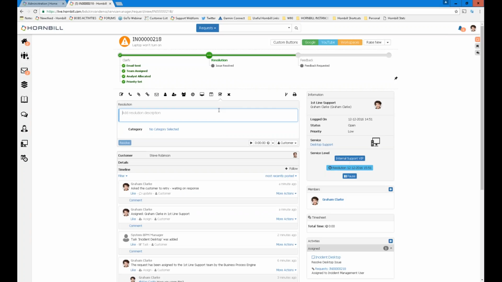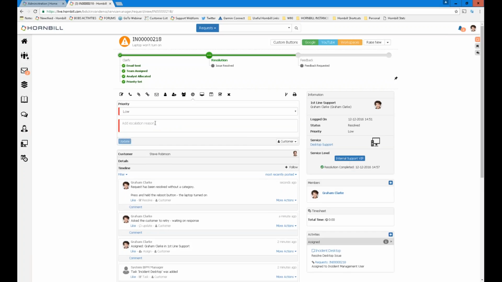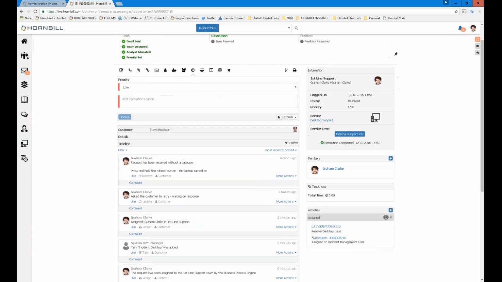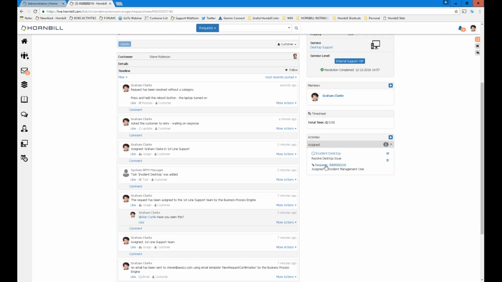So I might just come in here and say, press and hold the reboot button, the laptop turned on. Simple as that. Click resolve, and what you will notice here, oh actually, sorry, this is a slightly different way that they've configured this particular business process on our demo kit, my apologies, but this has actually got a task assigned to it. Down here, we have tasks.